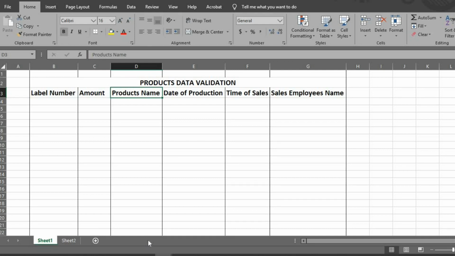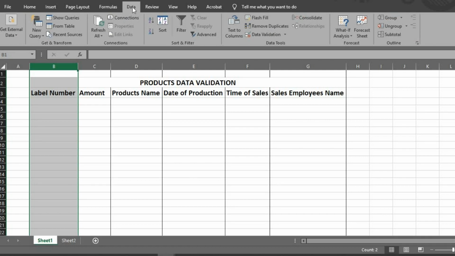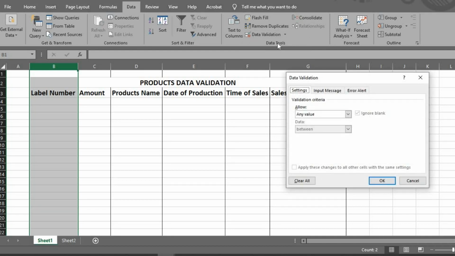The first is label number. Each product has its label number. I highlight the entire column by clicking here. From the Data tab, I go to the Data Tools group. Click on Data Validation. Now we have the Data Validation dialog box.